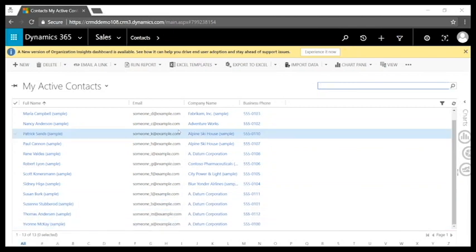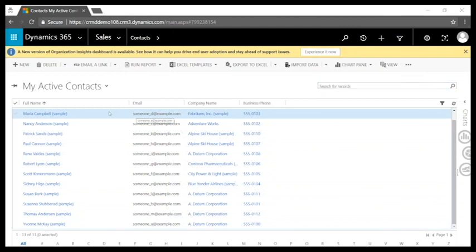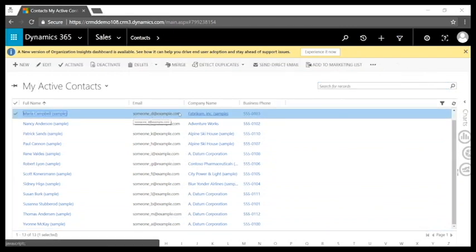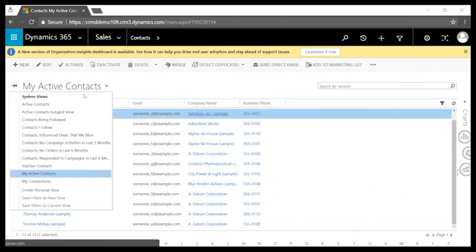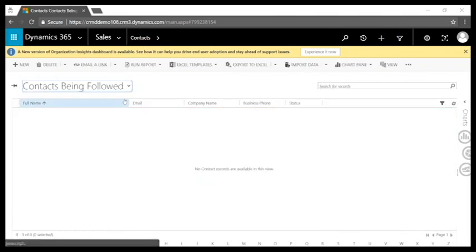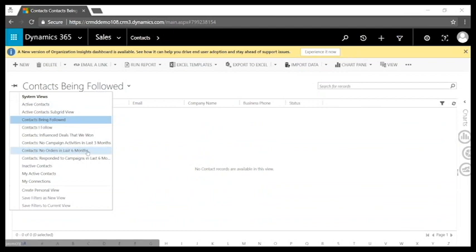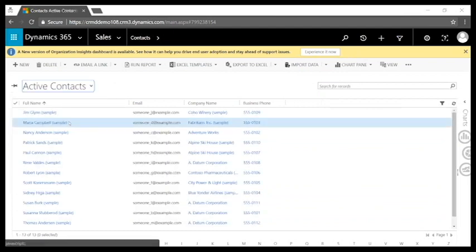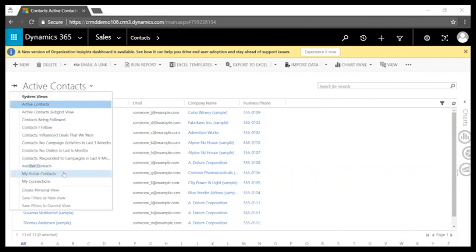So you can see that at the moment, this is not an editable grid. If I go to any of the contact records here, I'm going to go to contact being followed. Well, that hasn't got any records, but it's still not editable. If I go to active contacts, that's not an editable grid either. So basically, this one is not yet editable. So what I want to do now is make this into an editable grid.